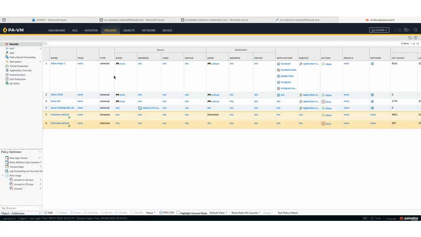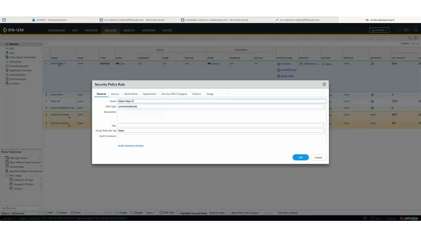In here, you can see a lot of architectural concepts. We have a firewall system over here that does an allow for HTTPS. Let's jump into it. When I come into this firewall, I can see that it has a general name called allow HTTPS1. Not a big deal, that is fine.